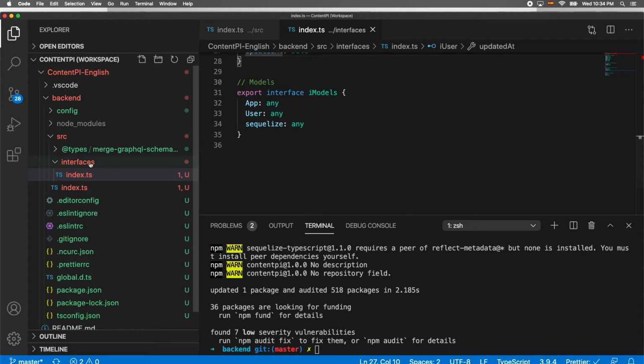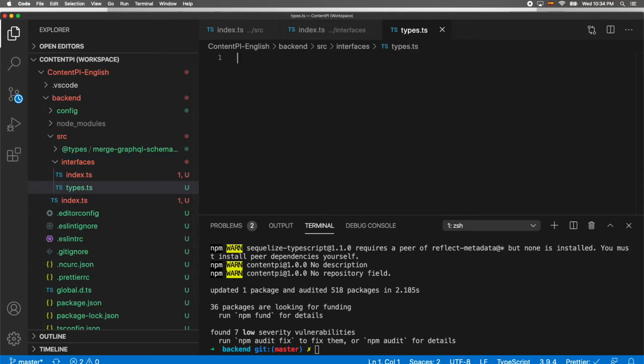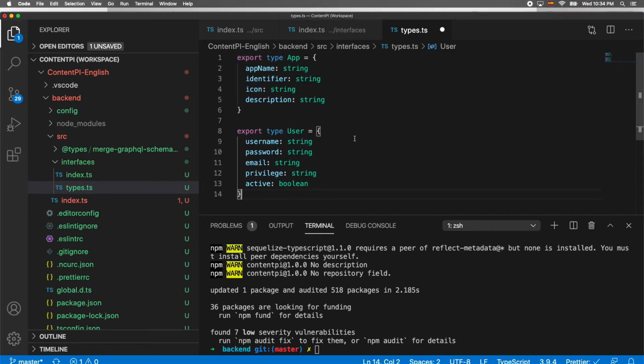Okay, then let's create the file types.ts, where we are going to define our types right now. So the first one is the app, and the second one is the user. So the app has the app name, the identifier, icon, and a description. And the user has username, password, email, privilege, and active. So these are going to be our types. We're going to create models with these fields. So let's do that right now.